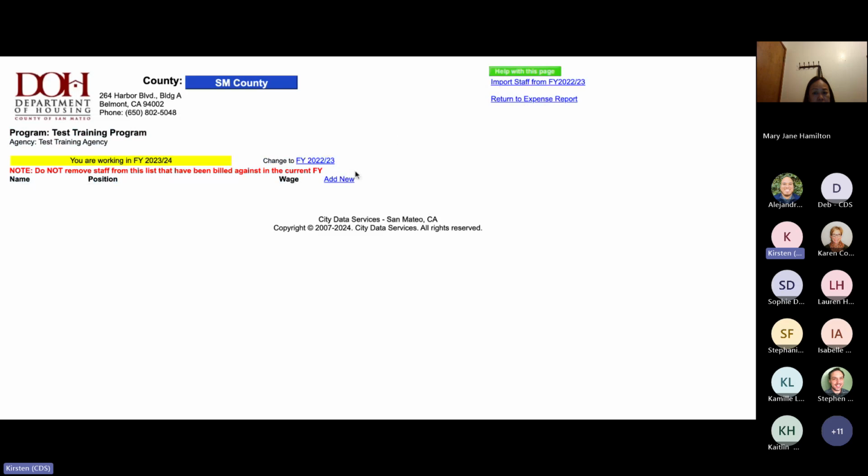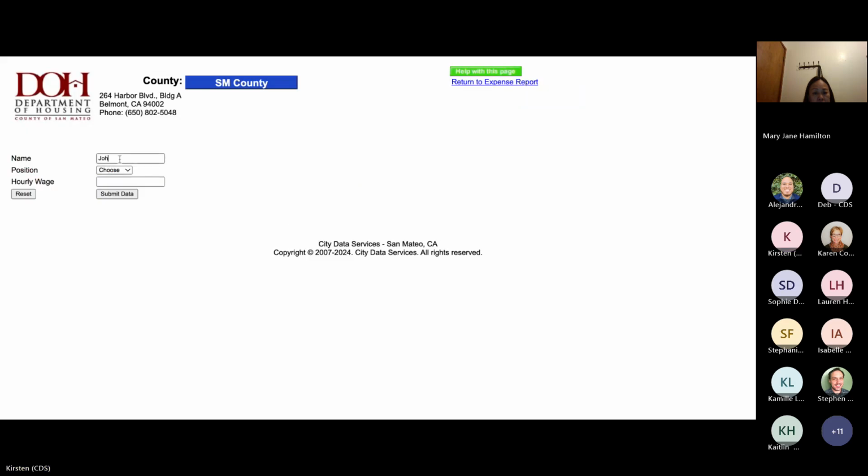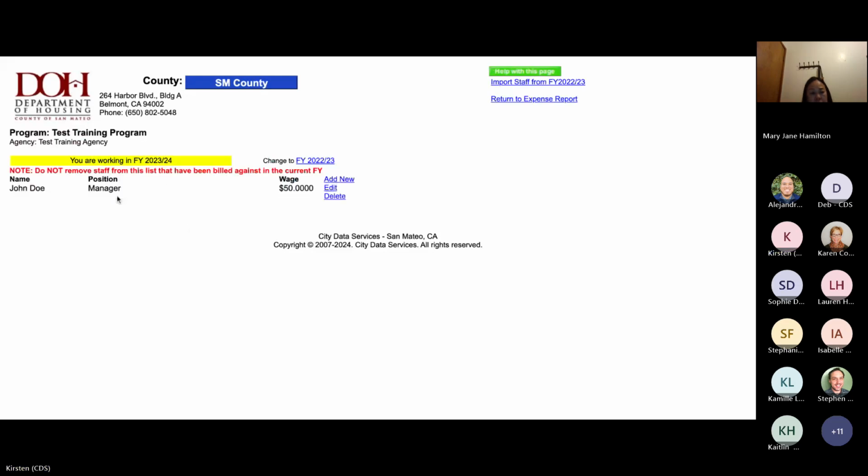But since this is a new test program, I'm going to show you guys how to do it from kind of the ground up. So I'm just going to click add new. His name's going to be John Doe. And he's going to be the manager. So again, these drop-down items for position are pulled from the budget in the contract source doc. Hourly wage, let's just say 50. It's a nice round number. Submit data. And I see his name, position, hourly wage. If I ever wanted to add new, I would just click add new, or let's say I typed in the wage incorrectly, I could click edit.